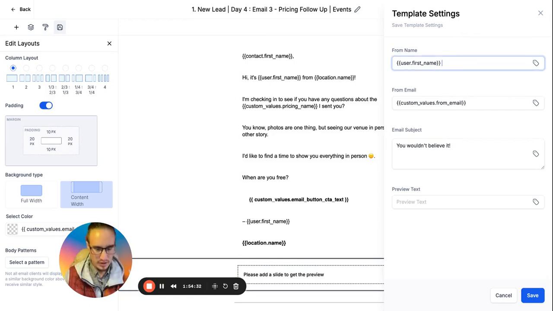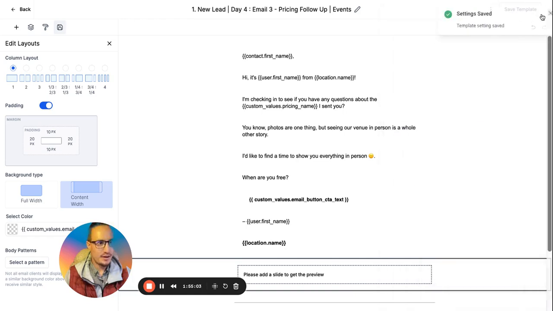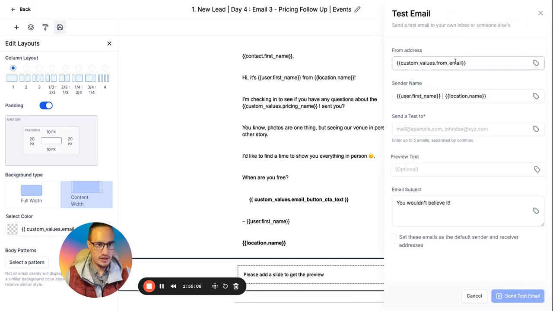Want to make sure to update the from name if it needs to. If it has it already, you don't need to worry about it. Email subject looks fine. It's not wedding or venue specific, so we can leave the email subject. We're always going to leave the from email as the custom value for from email. That way it's easy to update if anything changes. Save it. Send the test email.